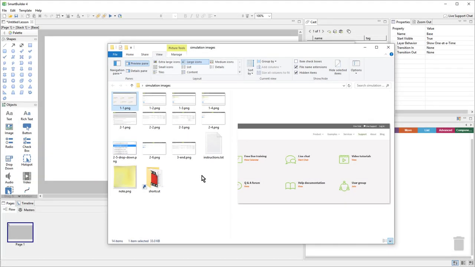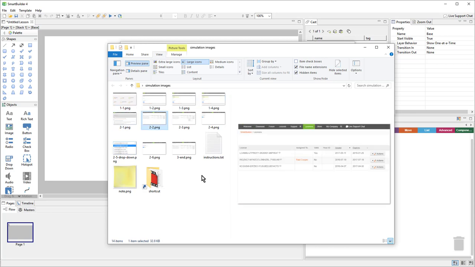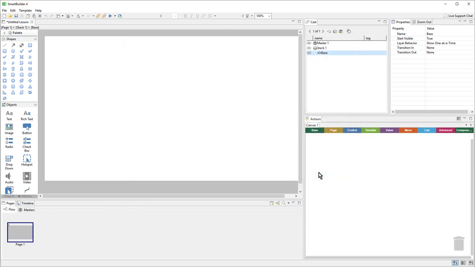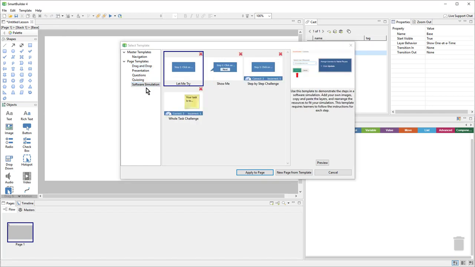Before we begin, we've already planned out our simulation and have prepared our screen grabs. So to get started, we'll go back to our lesson, and we will apply a template. So we'll go up to Template, Apply Template, click on the Software Simulation category, and we'll choose the Let Me Try template.